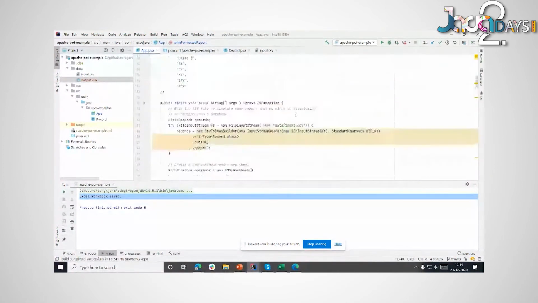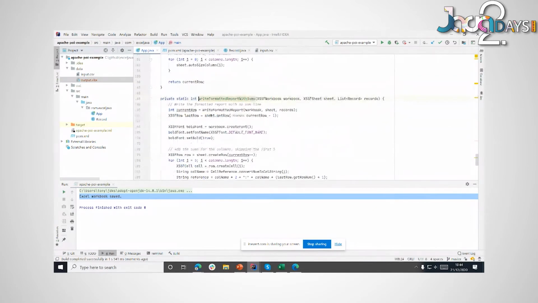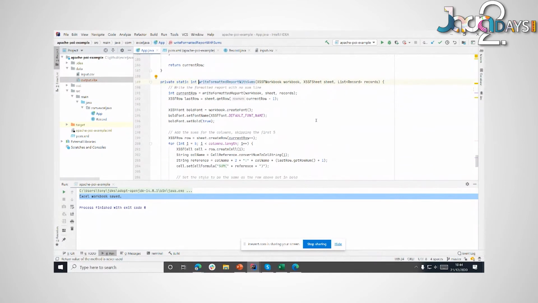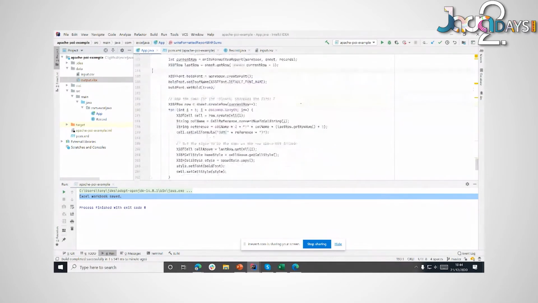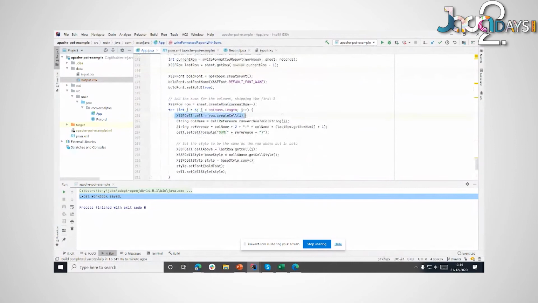Now, the last thing I wanted to show you here, I'm not going to spend too much time looking at Apache POI. I've got this third method, write formatted report with sums, and this is doing the same thing as writing the formatted workbook that we had before. But what we'll do now is add an extra row, which adds a formula to the bottom. So I've got a bunch of stuff here, which is saying create a new cell below the last row, and then just set the cell formula using this set cell formula method.